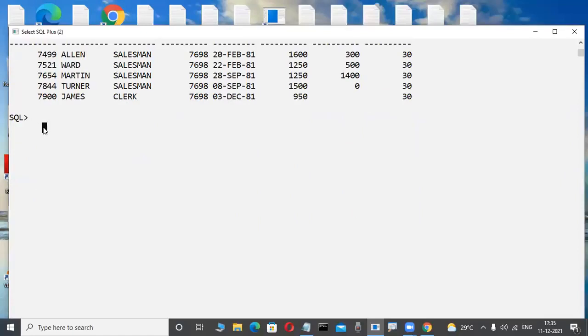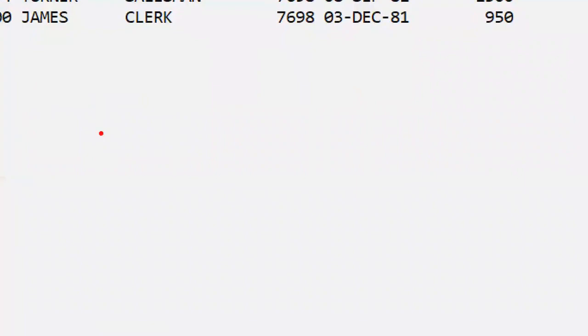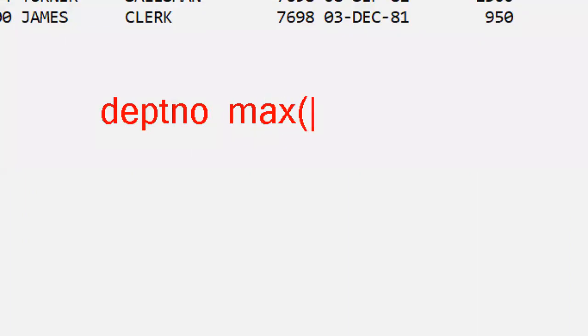Suppose, now slowly observe it here. I want to display each department's maximum salary. For example, slowly observe here. This is a very interesting, beautiful concept. I like this concept. Why? Because there is something new today, always a new concept today.